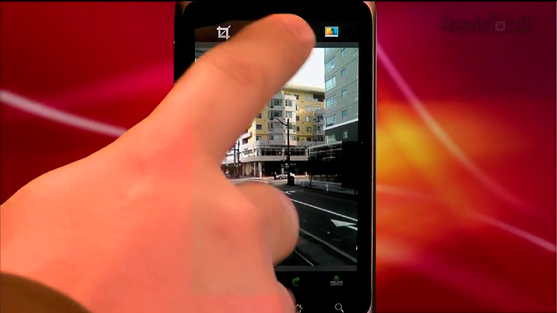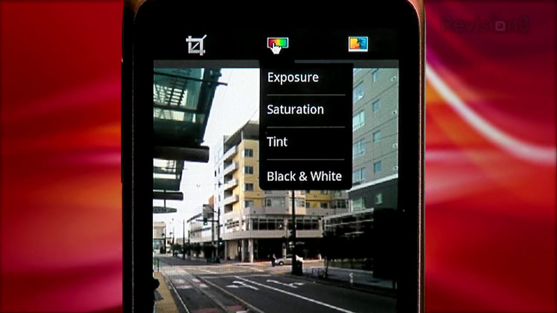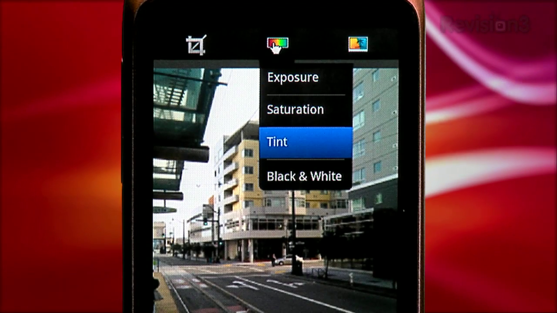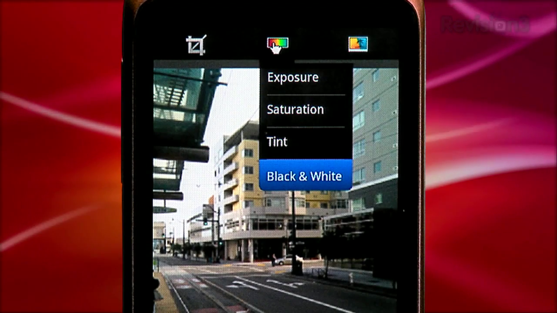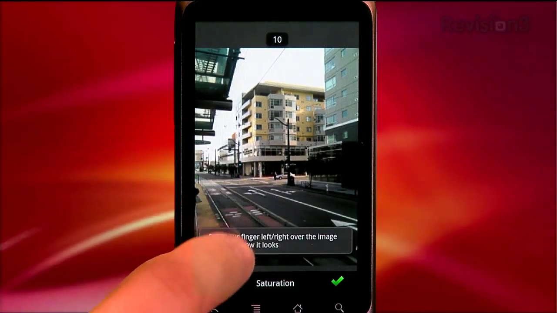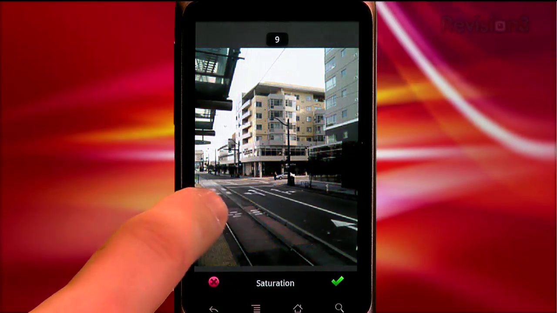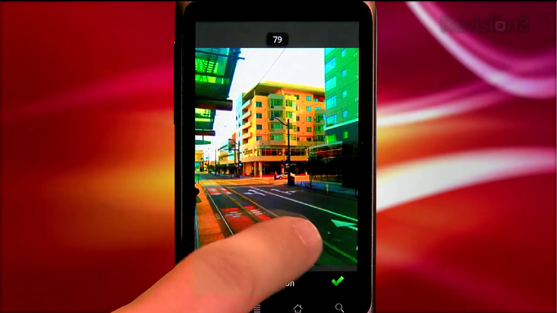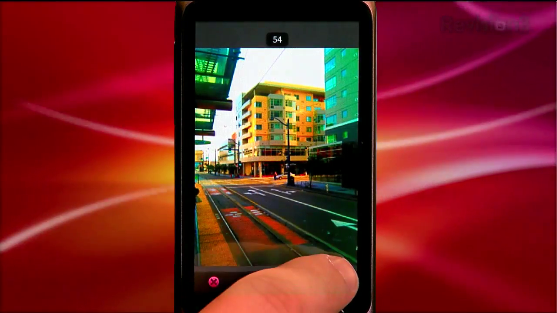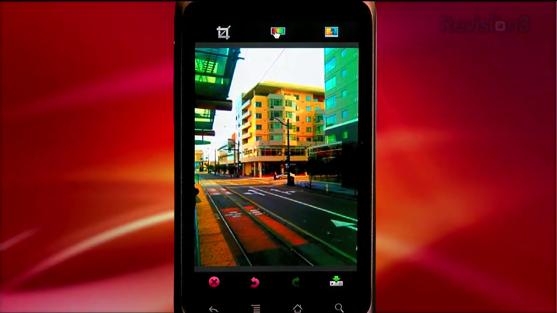The middle icon allows you to adjust the colors of the image. You can adjust the exposure, saturation, or the tint of the image, or you can change it to black and white. When you choose what you want to alter, in this case the saturation, all you have to do is drag your finger left and right to adjust the level. At the top of the image is a number to show you the value of the change you're making. Hit the green arrow to OK the changes, and you've got an oversaturated photo.